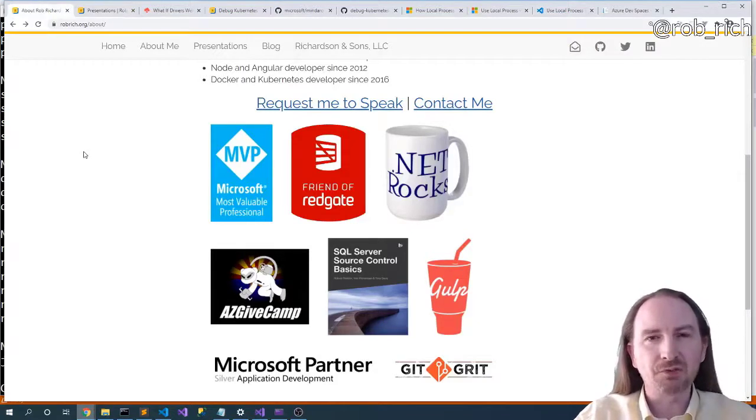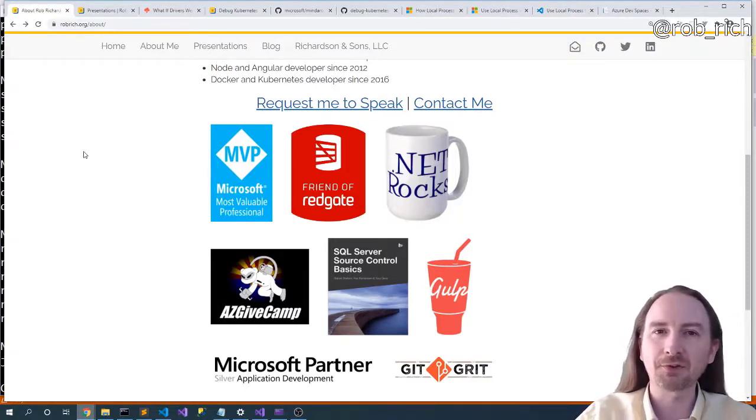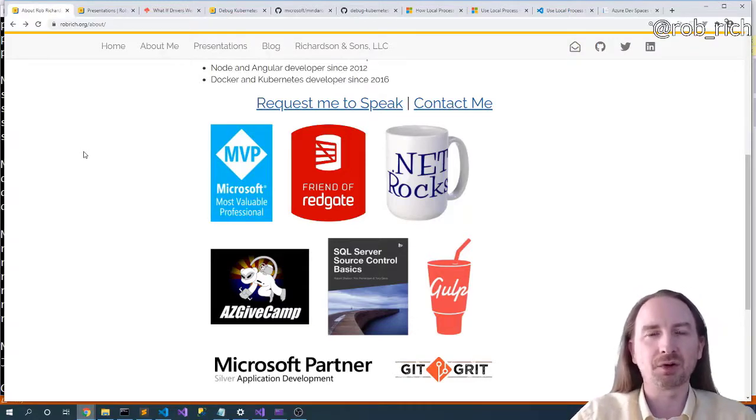AZ GiveCamp brings volunteer developers together with charities who otherwise couldn't afford software services. We start building software for them Friday after work. Sunday afternoon, we deliver that completed software back to the charities. Sleep is optional, caffeine provided. If you're in Phoenix, come join us for the next AZ GiveCamp. Or if you'd like a GiveCamp in your area, reach out to me by email or by Twitter, and let's get philanthropy installed in your area as well.